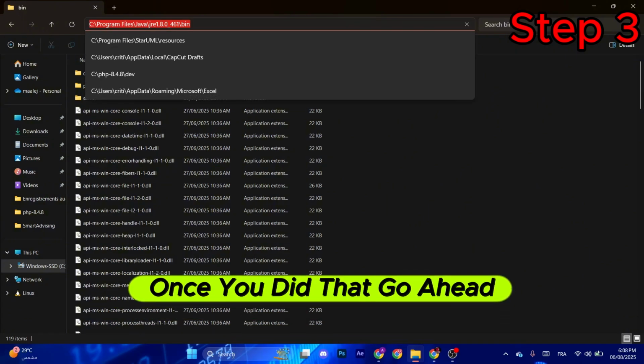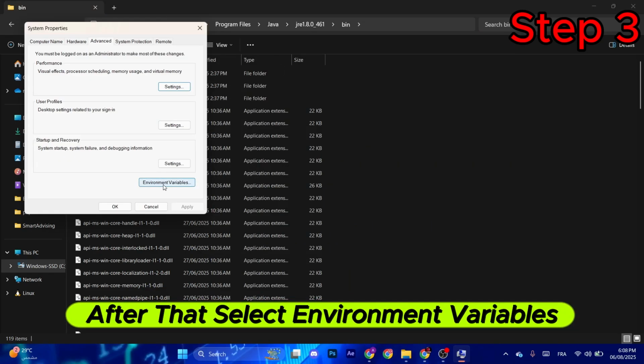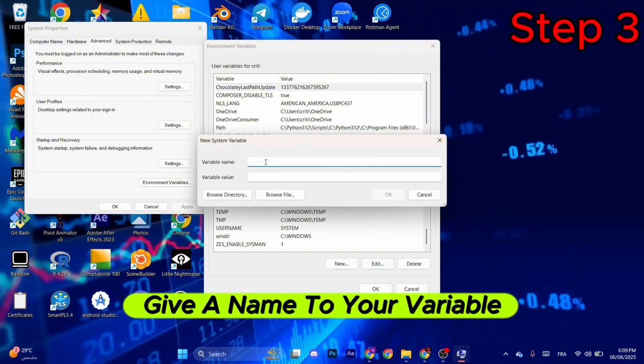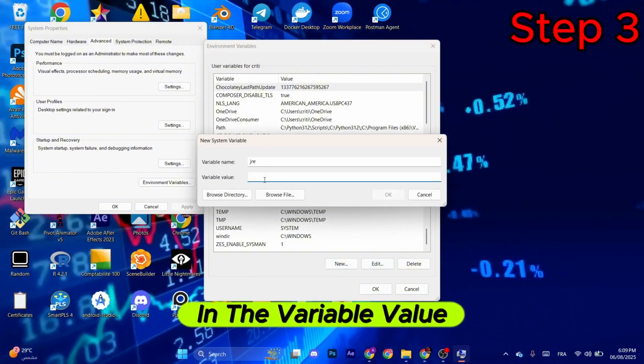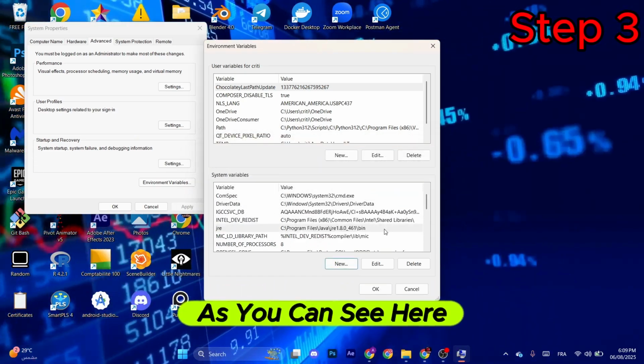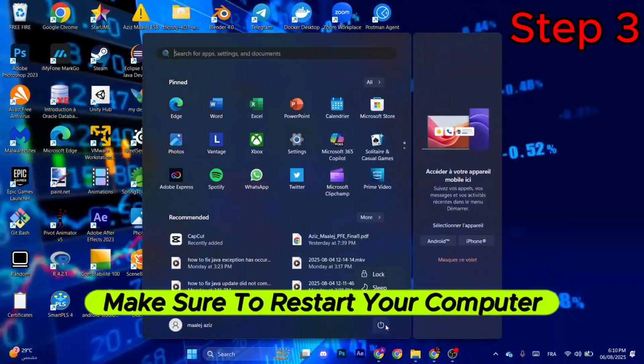Once you did that, go ahead and type in the search bar view advanced system settings. After that, select environment variables. Okay, after that, select new, give a name to your variable. In the variable value, just paste the path you just copied. After that, select OK. As you can see here, go ahead and click on OK, click OK again. After that, make sure to restart your computer.